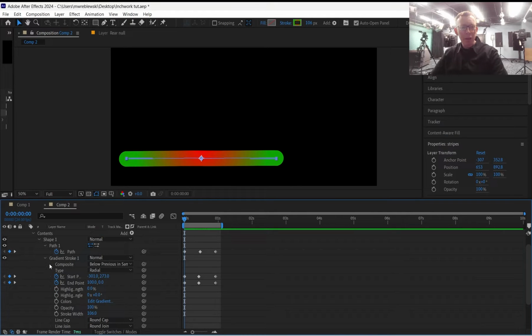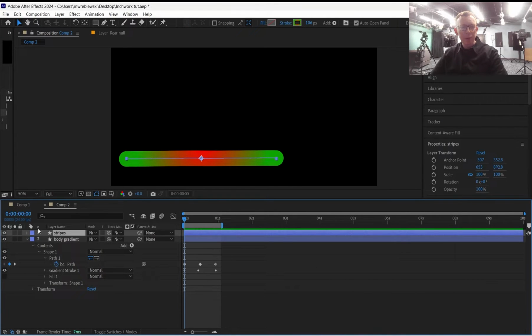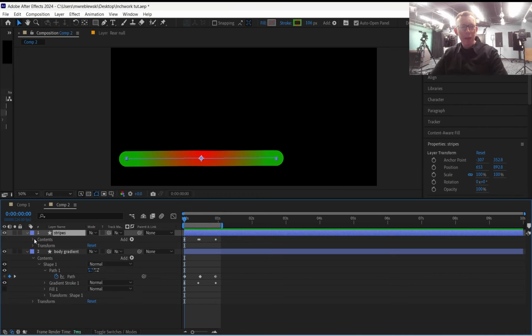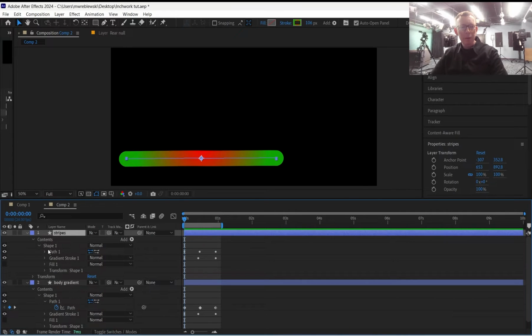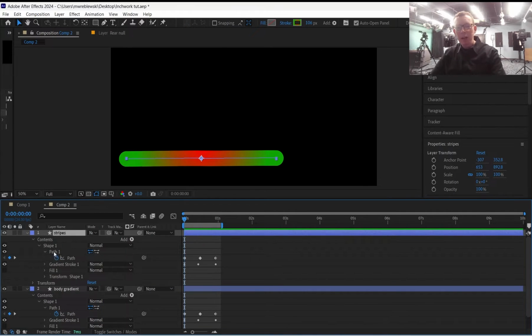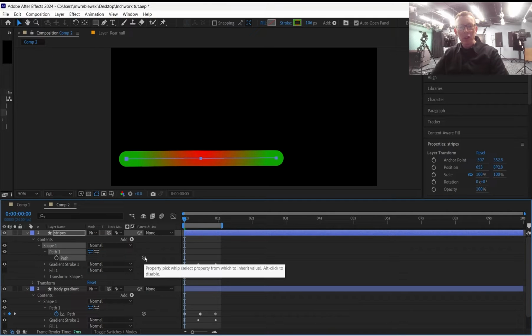I've got my path right here. And I'm going to go to my path up here. And I want to get rid of all these keyframes. So I'm just going to click on my stopwatch to get rid of them. That's on the stripes layer. Now you'll notice this pick whip here for the path. I can pick whip this path to that path. Now you're going to see that change in a second.